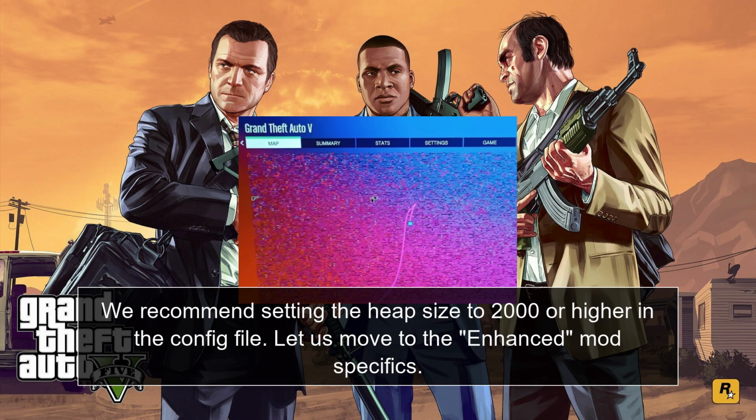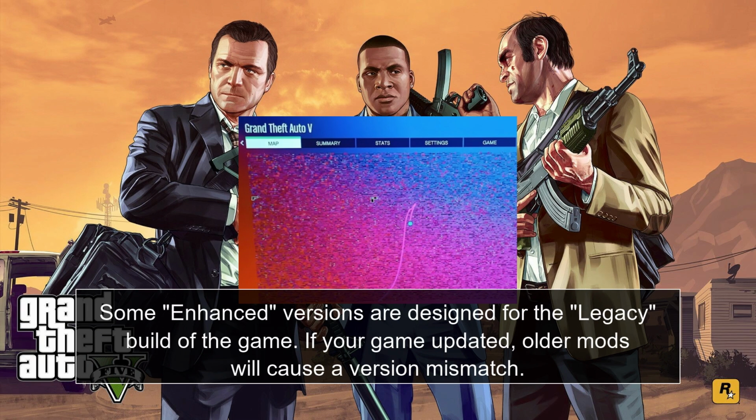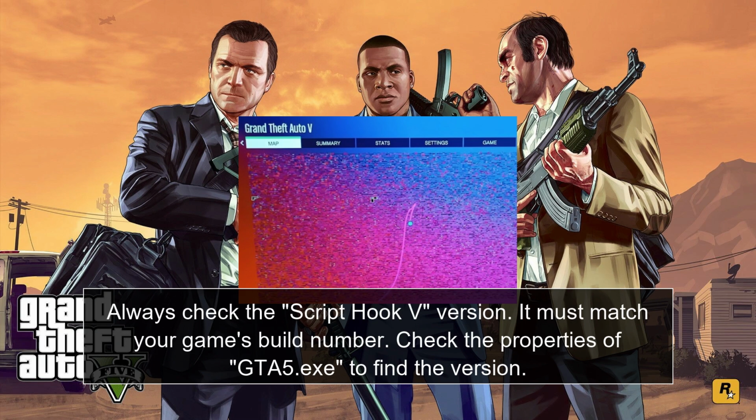Let us move to the enhanced mod specifics. Some enhanced versions are designed for the legacy build of the game. If your game updated via Steam or Epic Games, the older mods will cause a version mismatch. Always check the script-hookv version. It must match your game's build number. Open your game directory and check the properties of GTA5.exe to find the version.